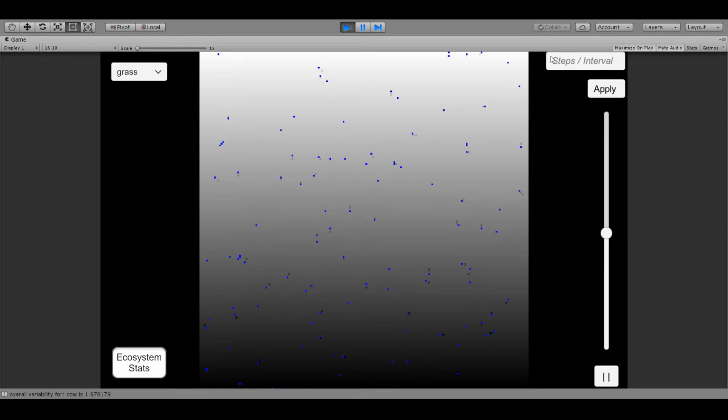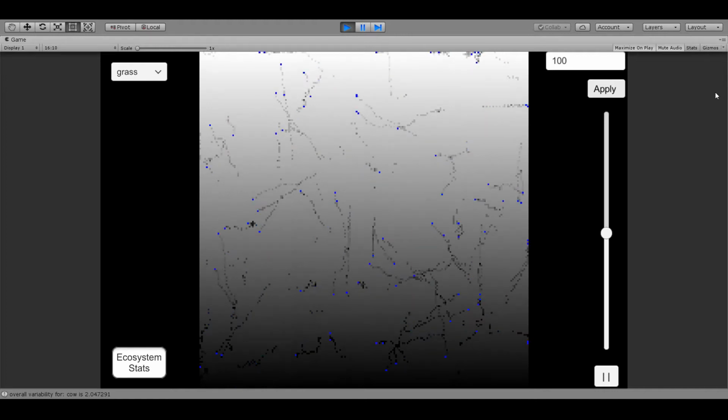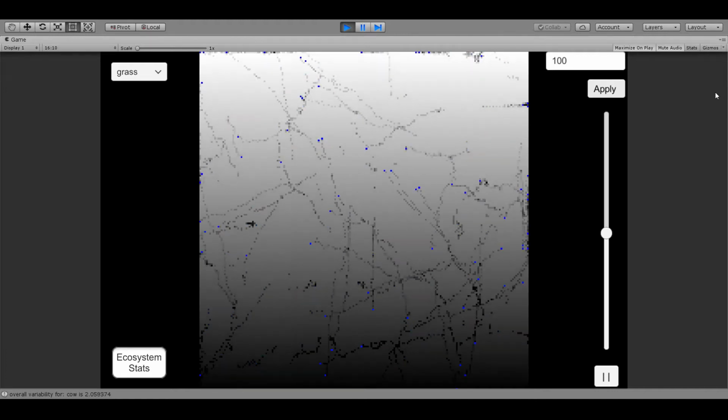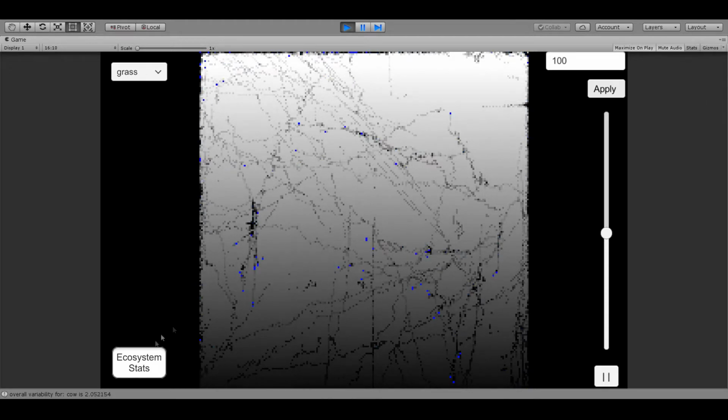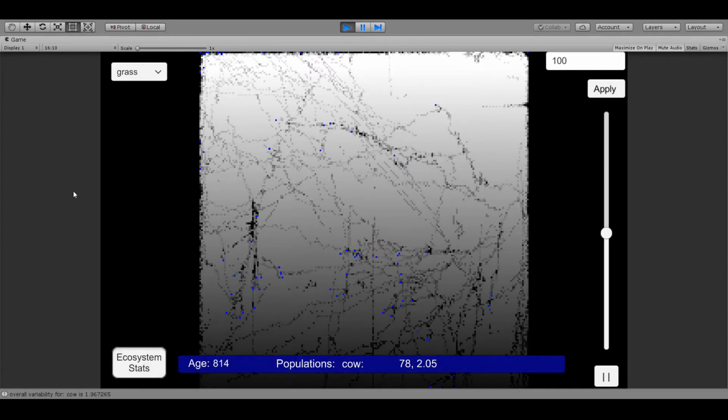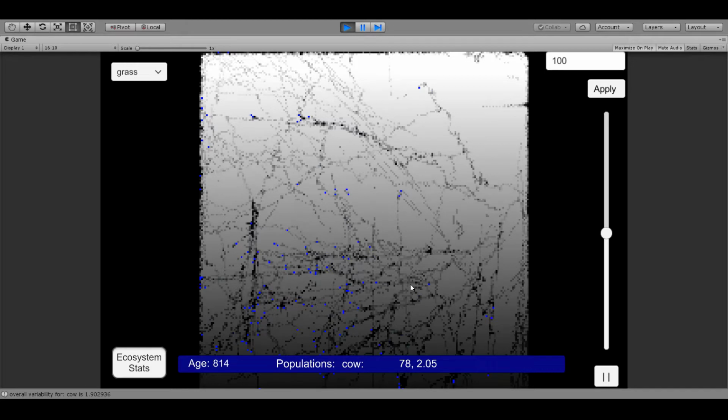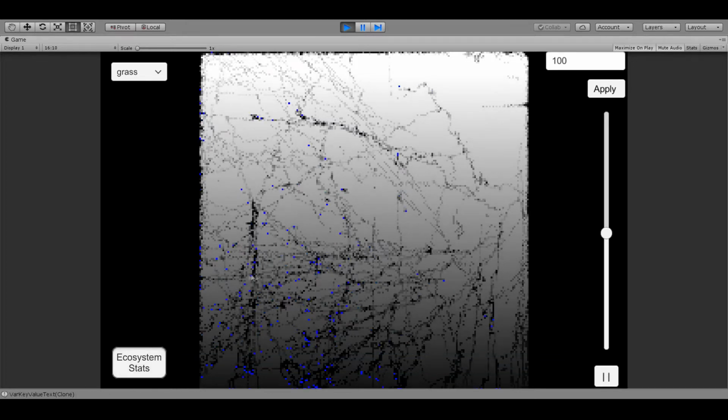Alright, so back in Unity, I've started our new system. I'm going to set a high number of steps for each interval to watch things progress a little more quickly. It can take a little while for this reduced mutation rate to really take effect. But one key statistic for looking at how effective that is, is this measure of overall population variability. So you might be wondering where that number is coming from.